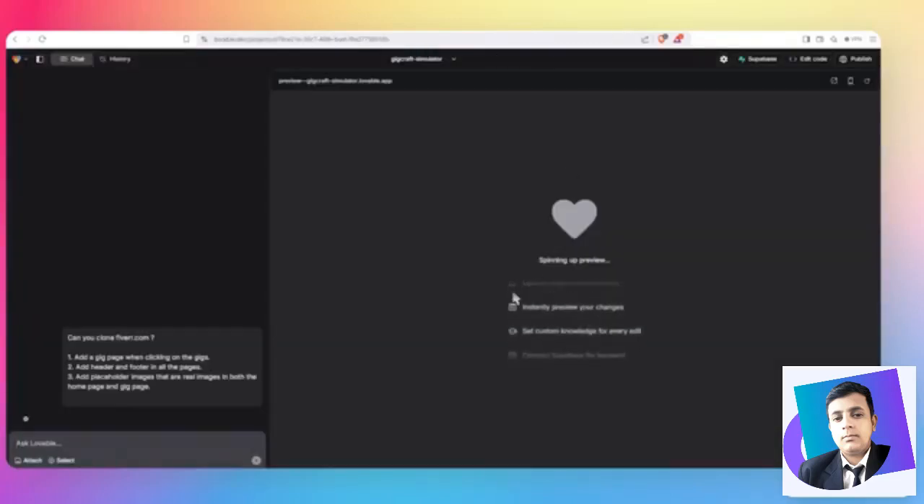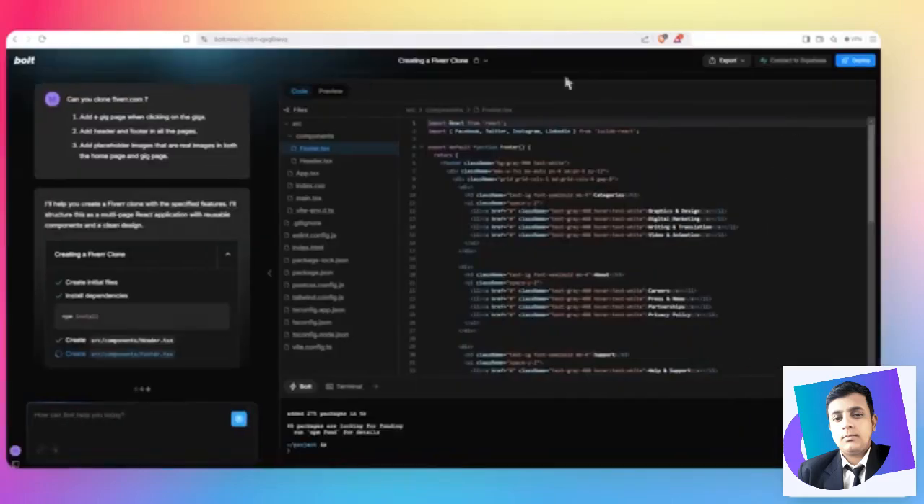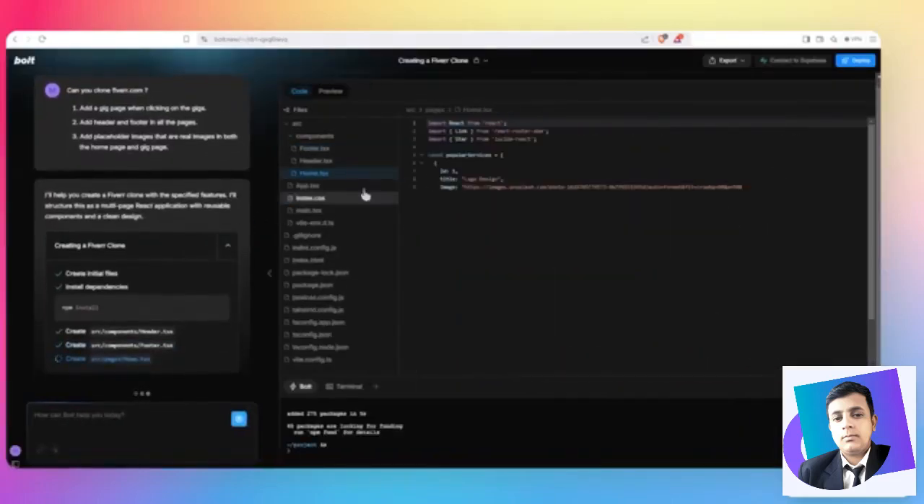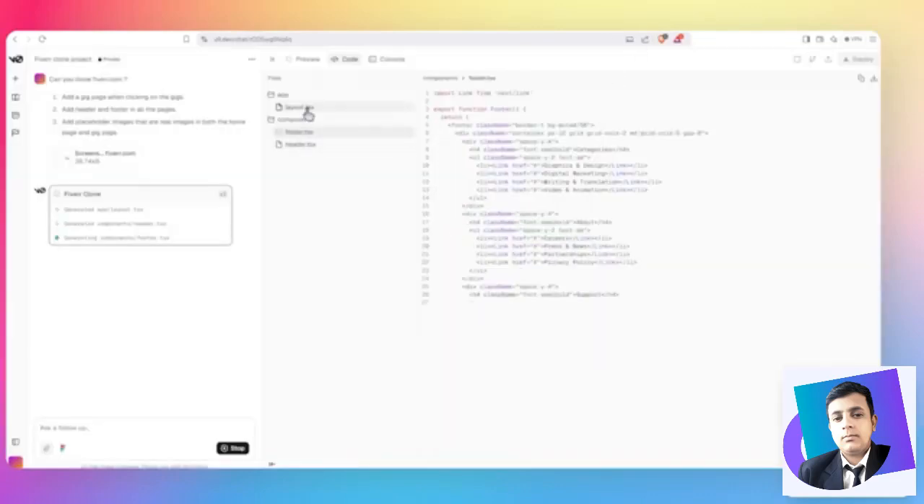So if you see here, this is the interface of Lovable.dev. You can see it is spinning up preview and a few things are happening here. On V0, the coding has already started, and let's go to Bolt.new. There also, coding has started. So you can see in Bolt.new, you have all these files that have been created. Same thing on V0, fewer files.